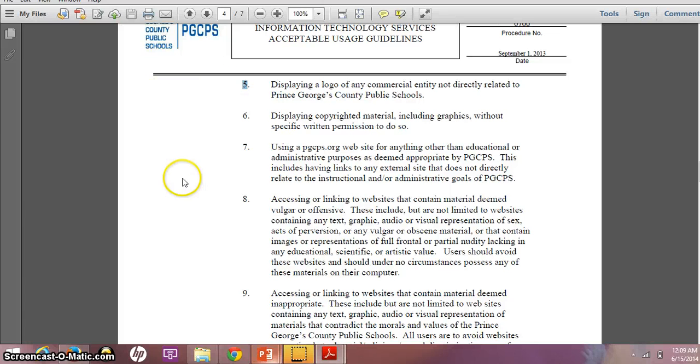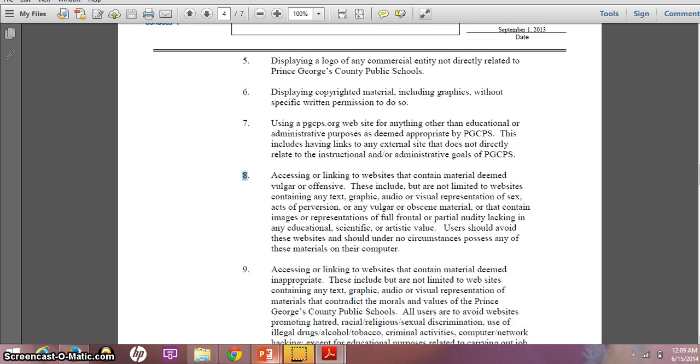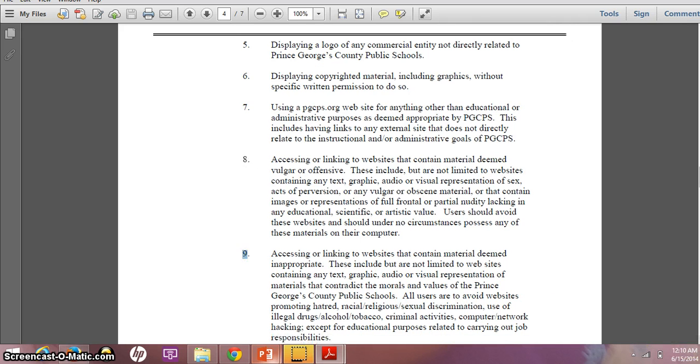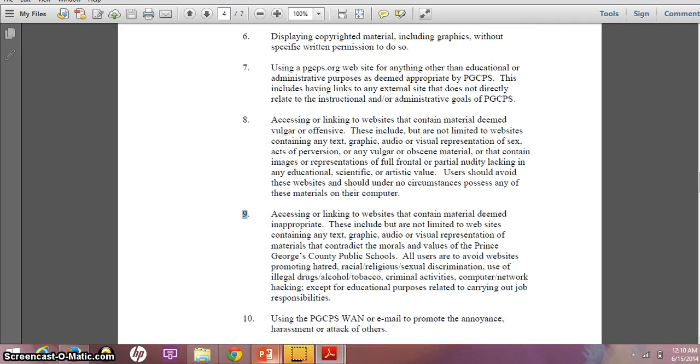If you look at the first sentence in bullet point number 8, it says accessing or linking to websites that contain material deemed vulgar or offensive is prohibited. And bullet point number 9 makes a similar point. Any material that is considered inappropriate, that should also be avoided.